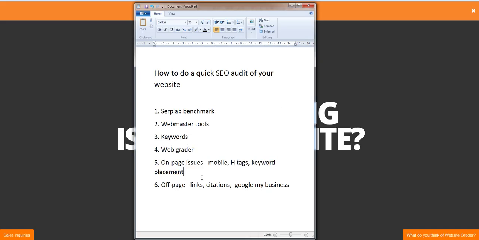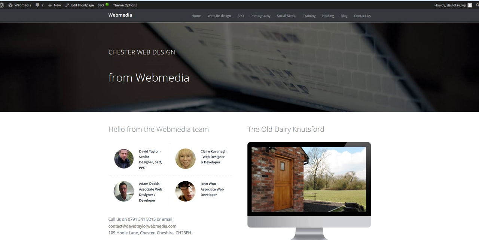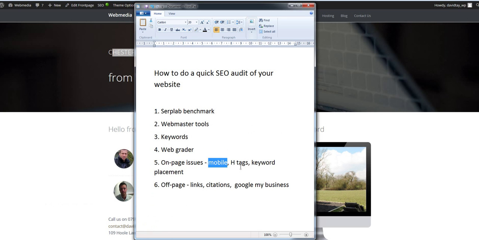Number 5 is on-page issues that affect your ranking. If your site isn't mobile friendly, you really need to be doing something about that, because it is affecting your ranking. H tags. If I go back to our site, you want an H1 tag at the top of your homepage, with your primary search phrase, your primary SEO phrase. Just one H1 tag on the page, not an H2 or an H3. This is an H2, this is an H1. So that's what H tags are doing. One per page with the phrase that that page is optimized for.